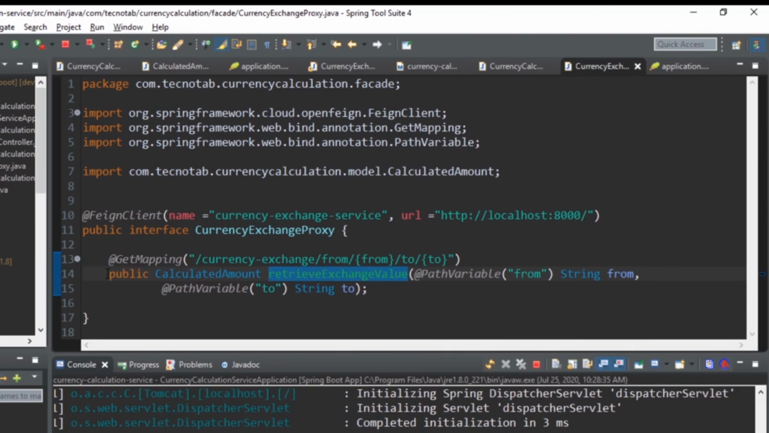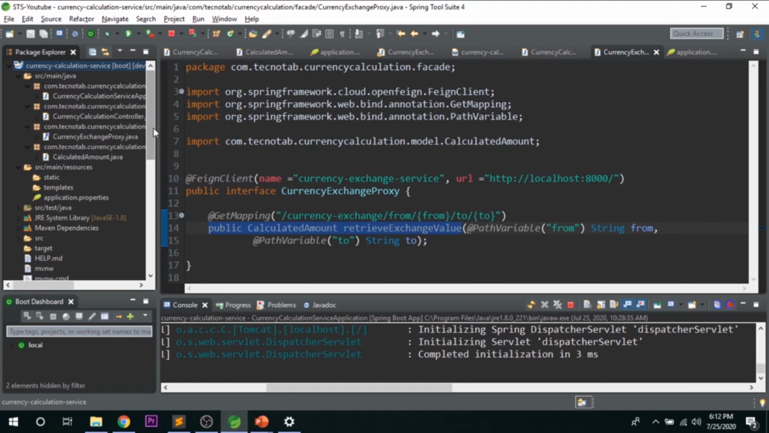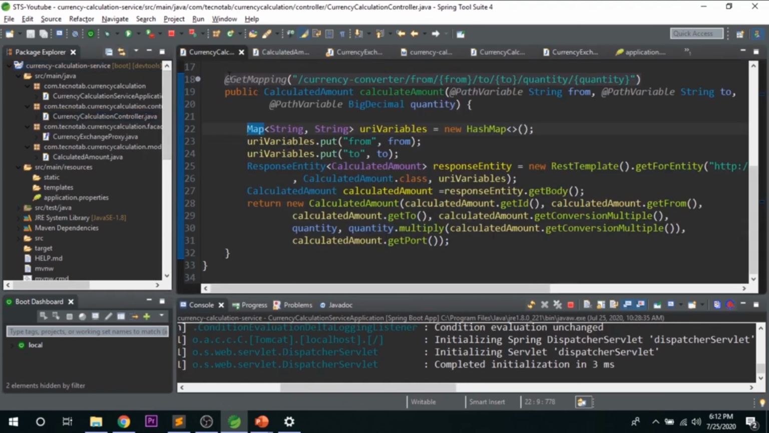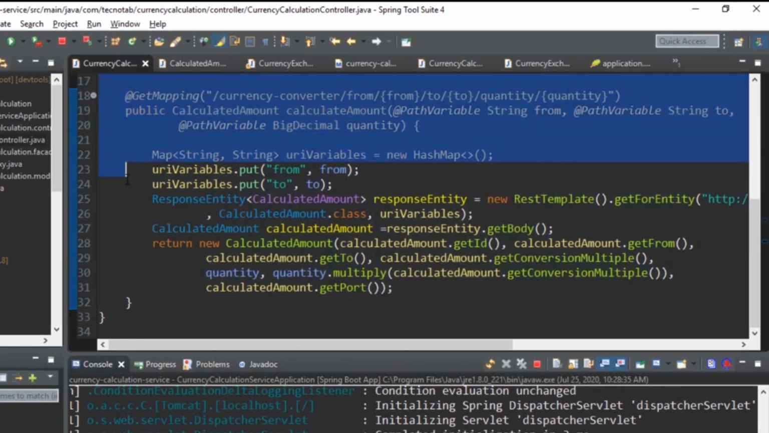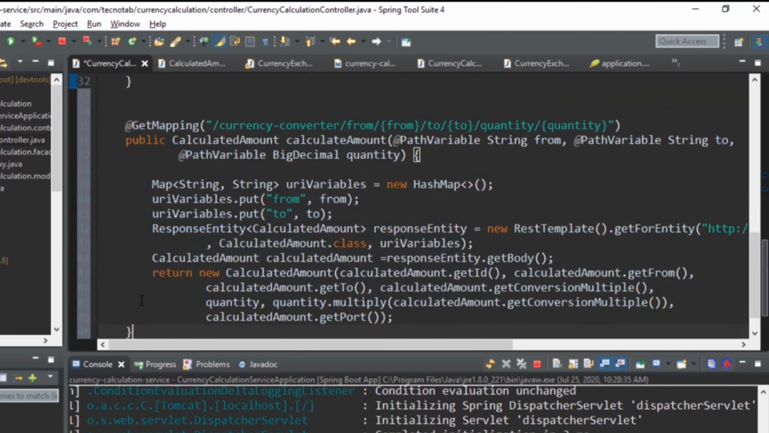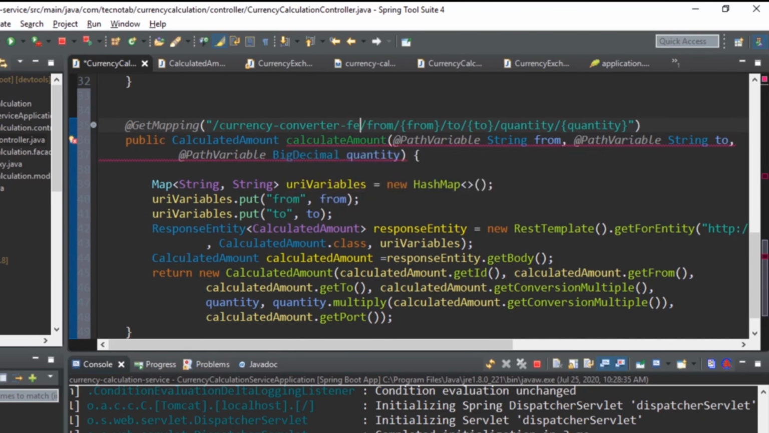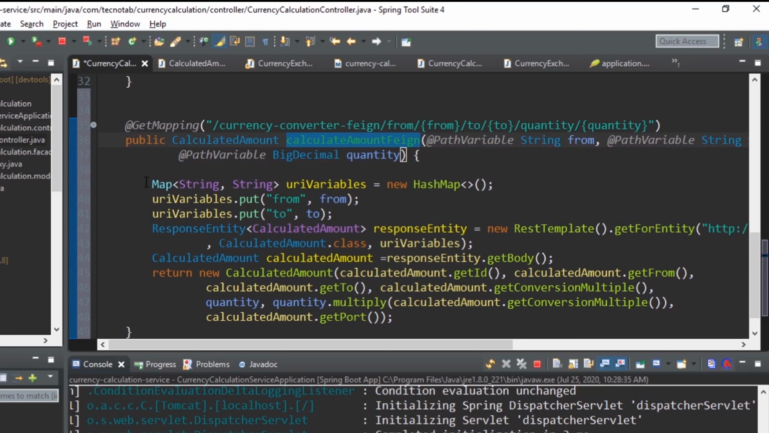Okay, now we just need to call this proxy class from our controller of currency calculation service. Let's go ahead and create a method. We will create a new method. We will not touch this method. We will create a new method same to same as this one, and we will give the get mapping URL Feign, and the name of the method also we will change. So now we can go ahead and remove this code from here.